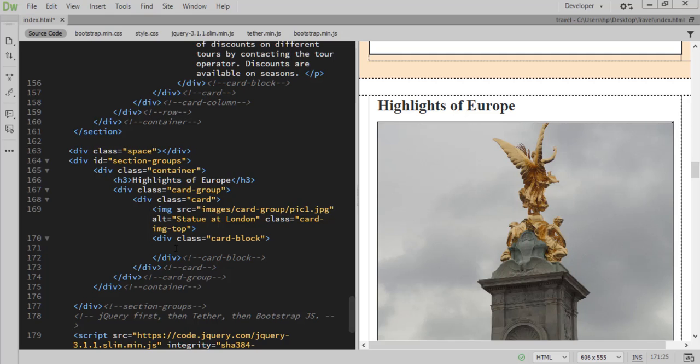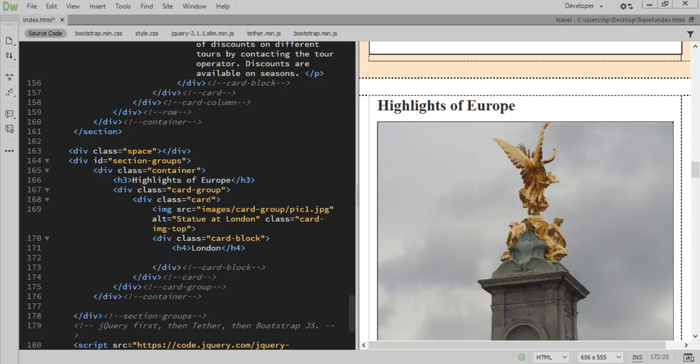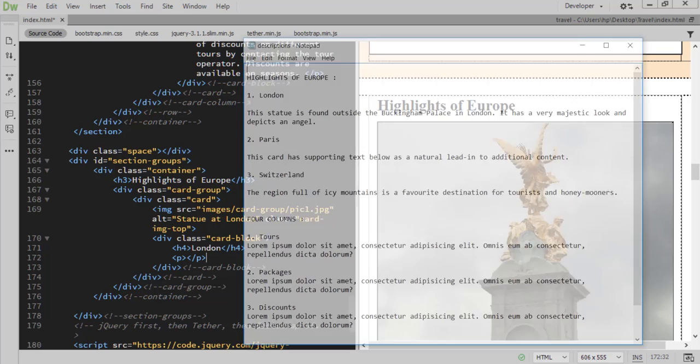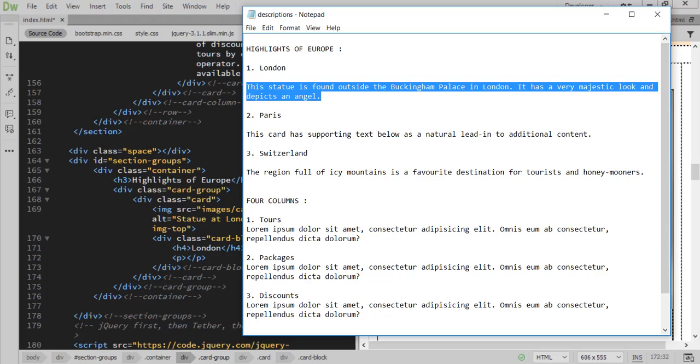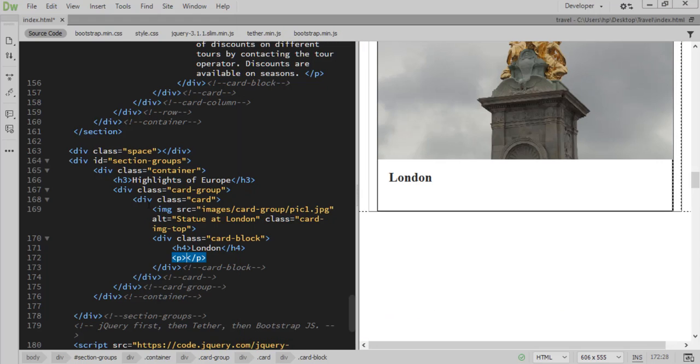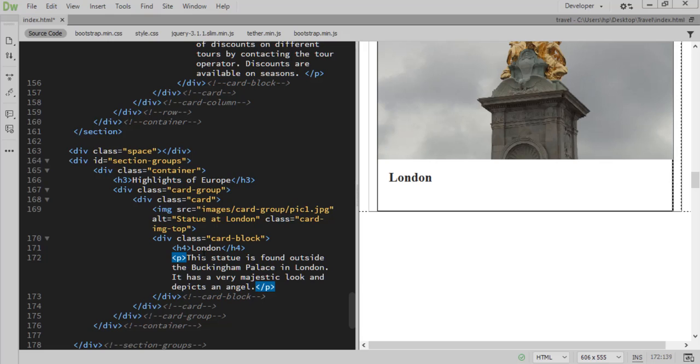Now inside this card block, first let's define the heading of H4. The heading that we give here is London. And after that heading, we need to give some text. So let's provide some text inside the paragraph. I'm going to grab the text from here, like London. Suppose I copy it from here and then paste it inside. So this is a sample text that I pasted.